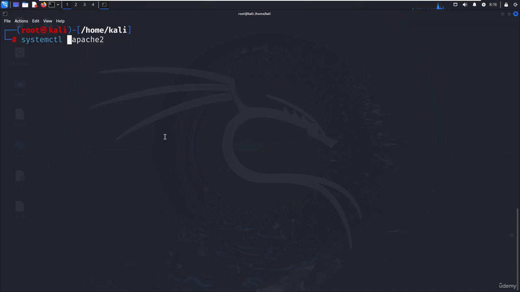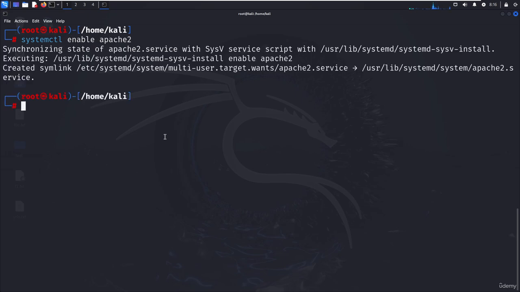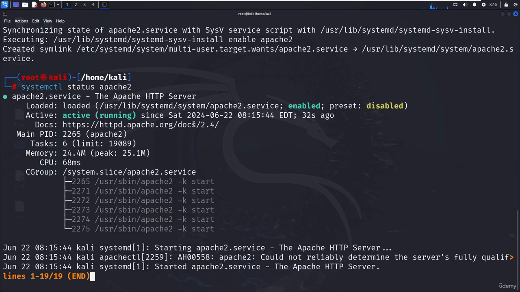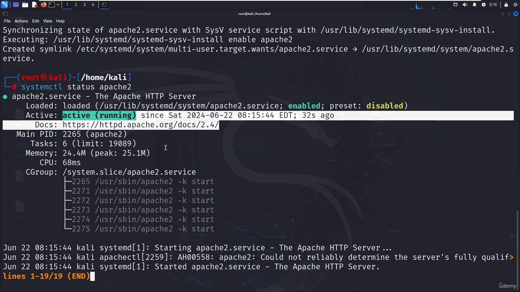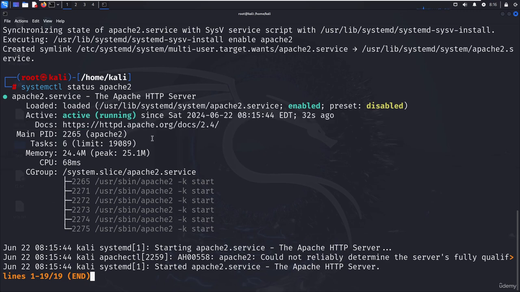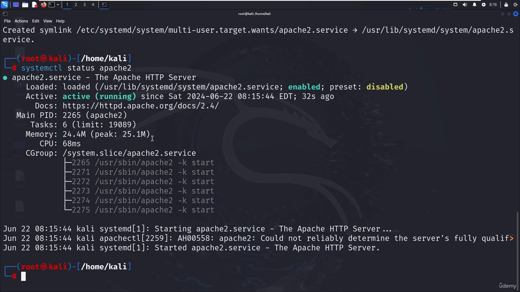Rather than start, you just need to type enable and hit enter and check the status. Now this service is enabled. It means if the system restarts, reboots, or shuts down and you start the system, this Apache will still start automatically and work straight away. So I don't want to restart again, because it will work. If I restart the system and come back, this service will work automatically.